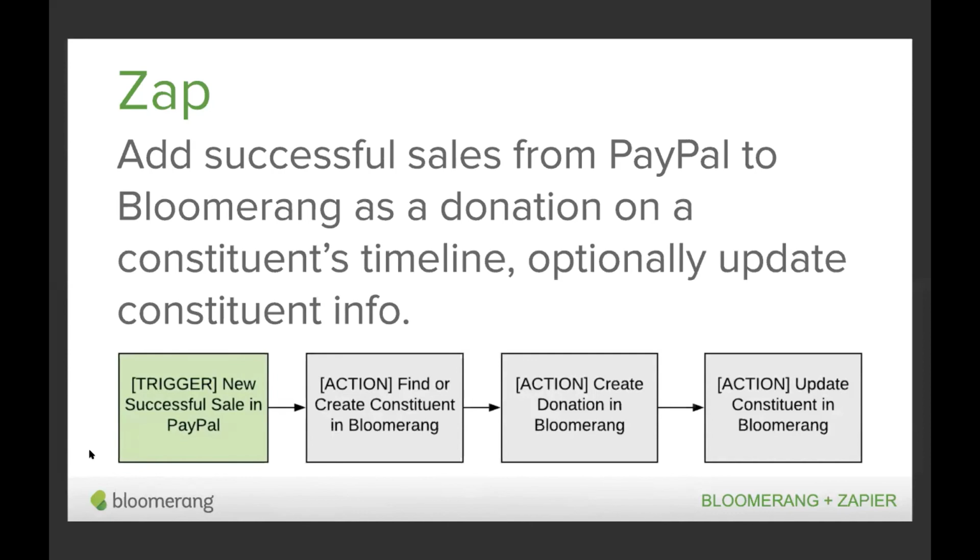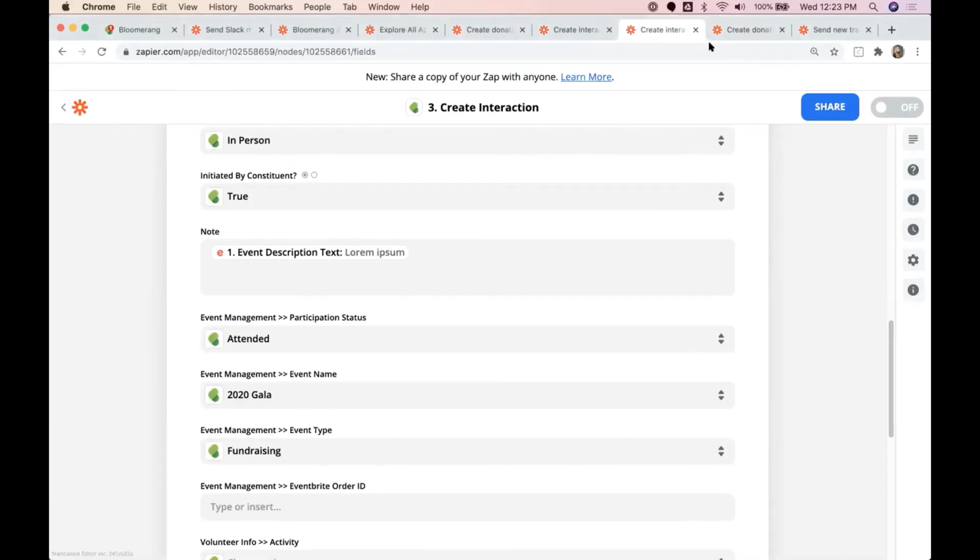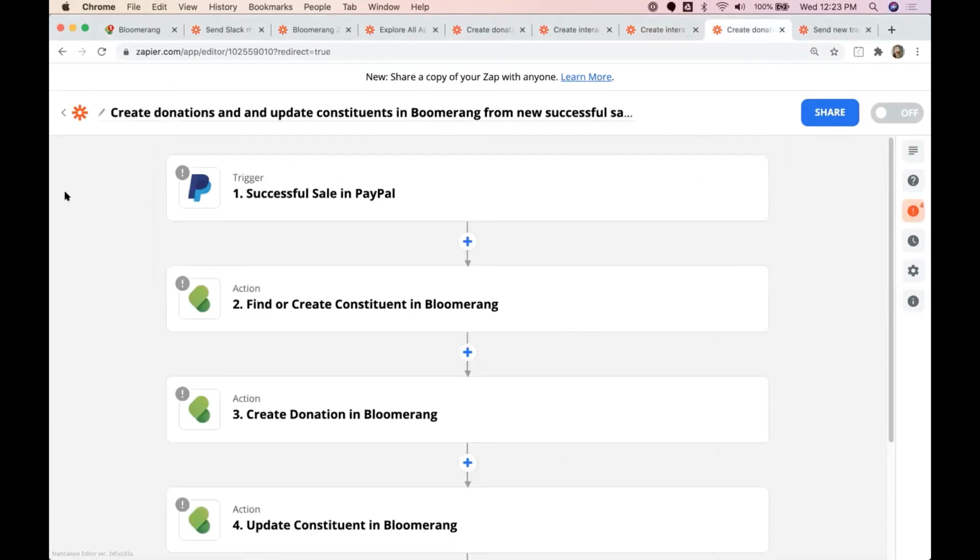So we're going to go back and take a look now at our PayPal Zap. Any Zap that begins with a non-Bloomerang trigger will likely include this same Find or Create Constituent action, and this Zap is no different. We need to search for an existing constituent based on the information provided for the successful sale in PayPal, or create a new constituent if an existing one can't be found. And so this step operates the same way as we just showcased for Eventbrite.